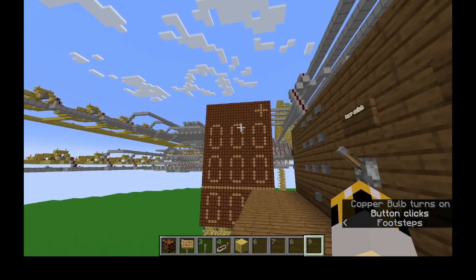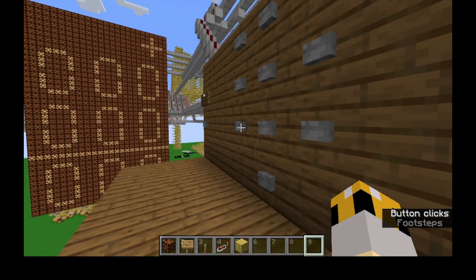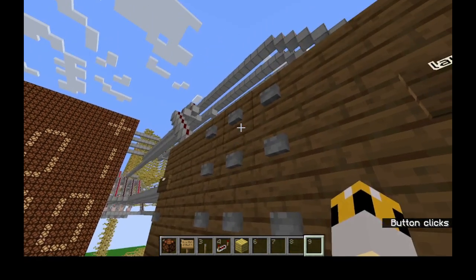So let's say we want to do addition, and I type 128.